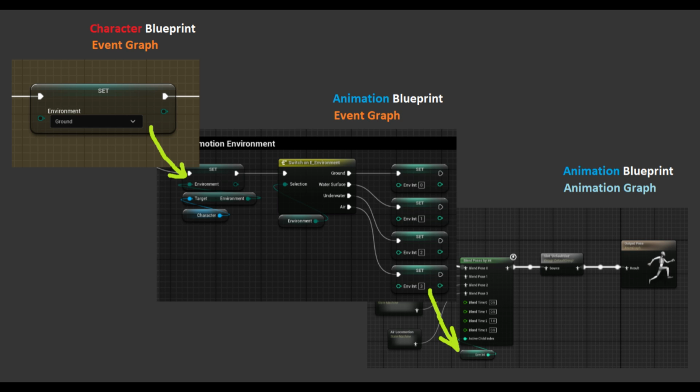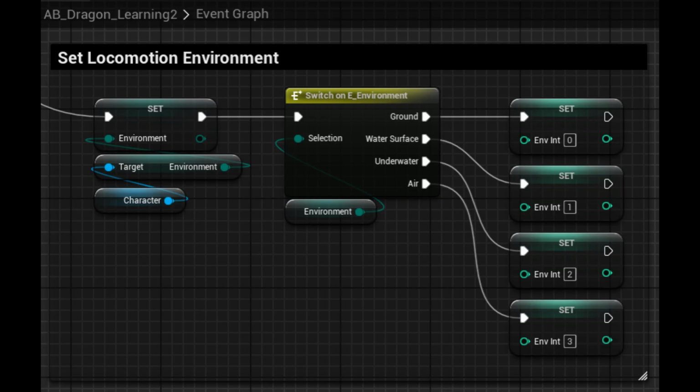In the animation blueprint animation graph, you can access the variables that you create in the animation blueprint event graph, which are very useful in choosing which animation to play. In turn, in the animation blueprint event graph, you can access variables from the character blueprint event graph. That's why we saved the reference to the dragon character when the animation blueprint initialized. So let's switch back to our animation blueprint event graph.